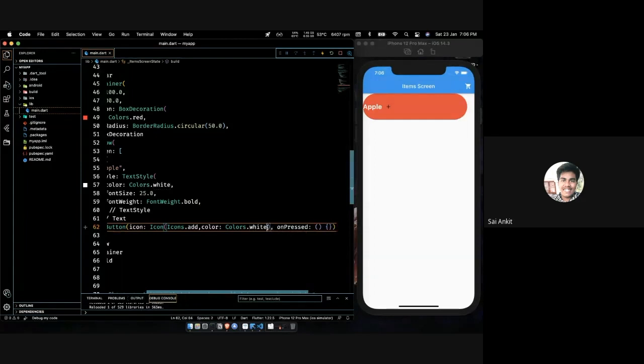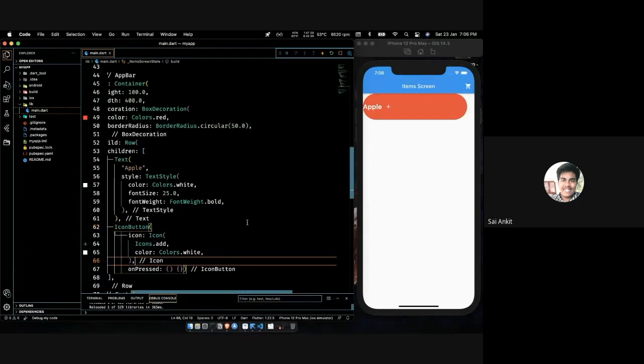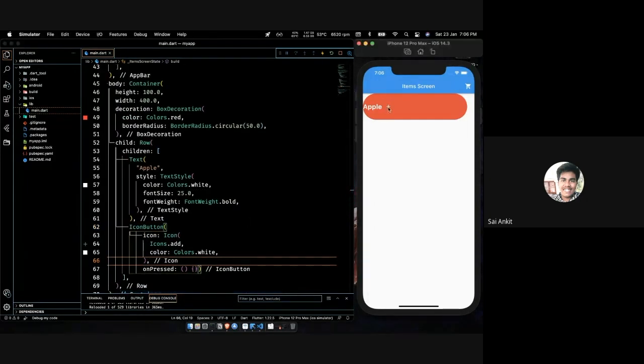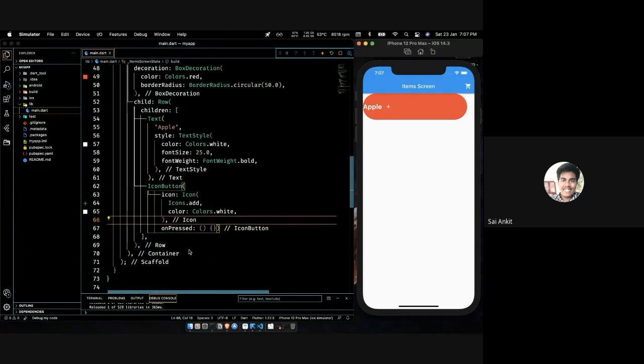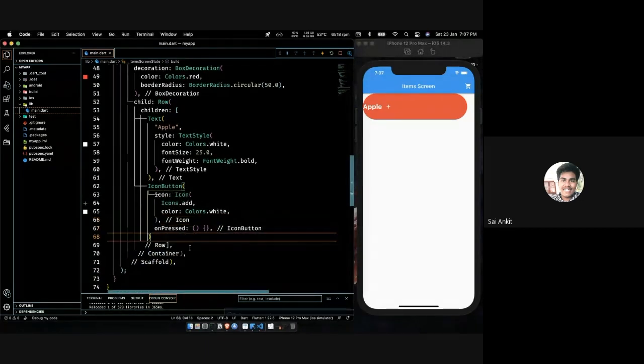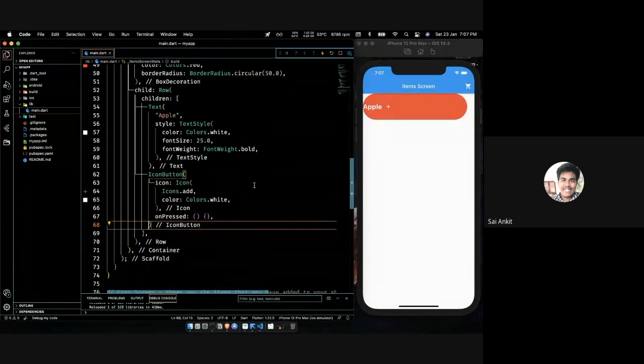And wait, I have closed the parenthesis. So this has made a white button for it. Now this is how the icon button is made. So we wanted this Apple and plus button to be at the right hand corner and this to the left hand corner, right? So you can also tinker with it.